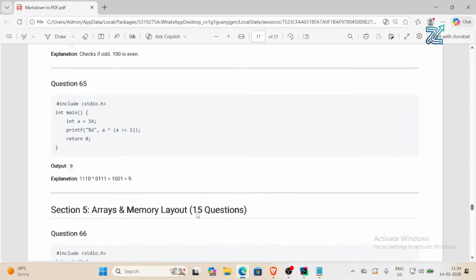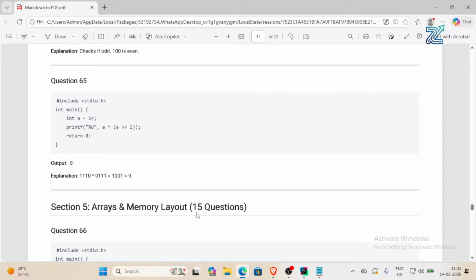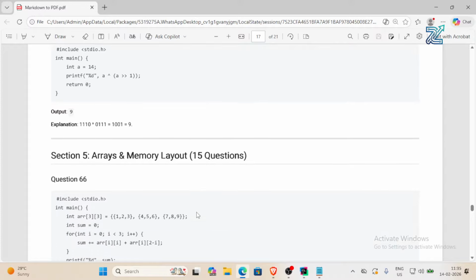Moving on to the next question, that is array and memory. There will be another set of 15 questions. So 65 plus 15, there are overall 80 questions. So we will be moving on to the next questions.